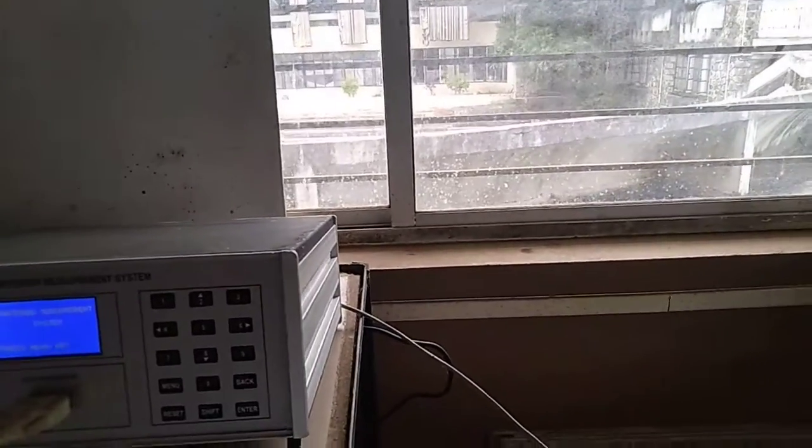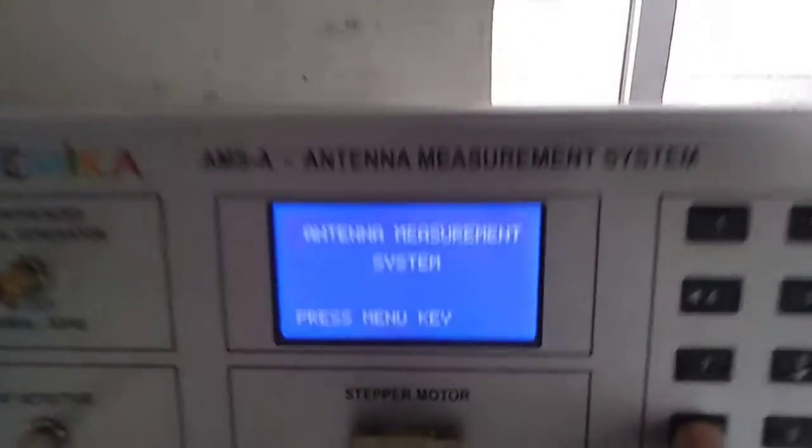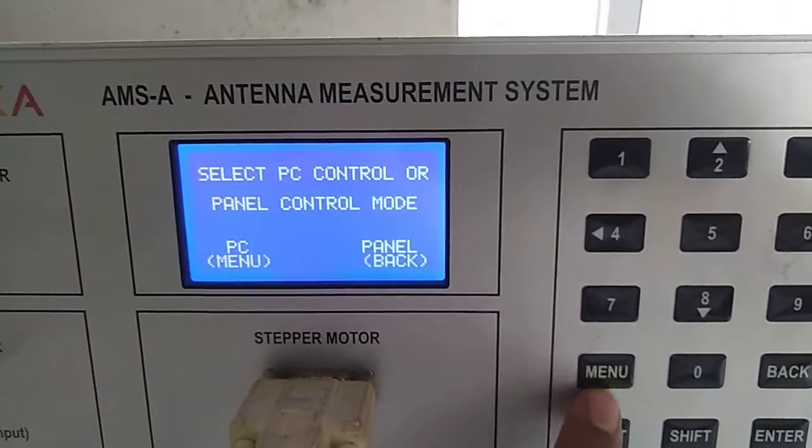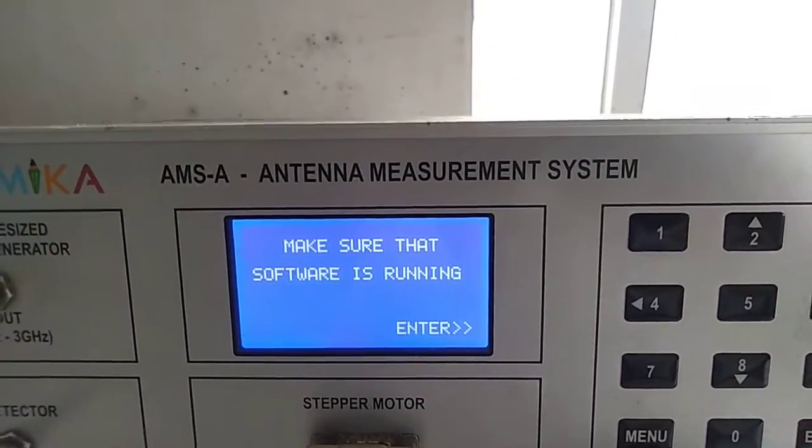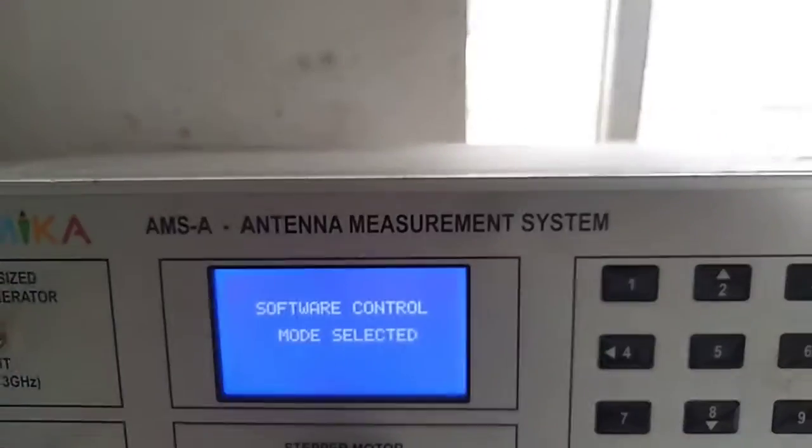Now we will start the main unit, which must be in PC control mode. Press the menu key, after that press menu for PC, and after that enter. So software control mode is selected.